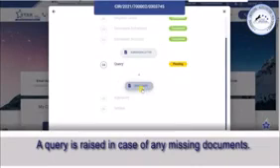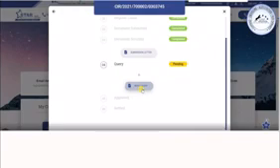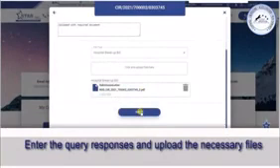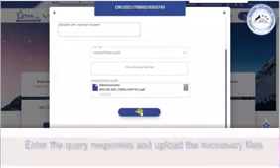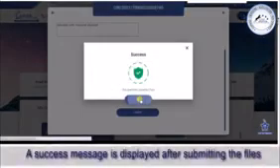In case of any missing documents, a query is raised. You will see a pending remark against the query. Click on Reply Query. Enter the query responses and upload the necessary files, and then click on Submit. A success image is displayed after submitting the files.